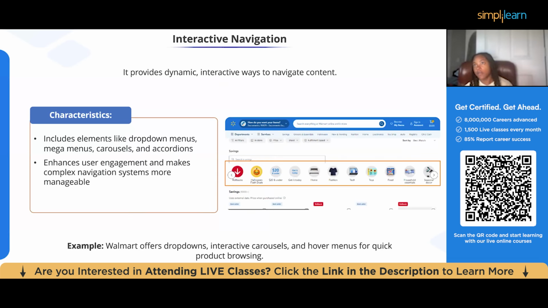And then next you have interactive navigation. So it provides dynamic, interactive ways to navigate content. It includes elements like drop-down menus, mega menus, carousels, and accordions. And you see that example here in the middle. It's like a carousel of different categories or key topics that you can search within.